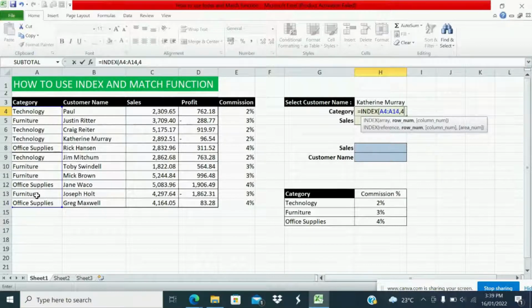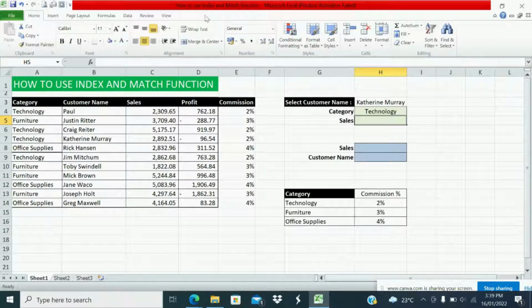and you can close, because whatever within square brackets is coming is optional. No need to write the parameters for that. So you can straight away close this function and enter. See, now Catherine is here. So the category for this Catherine is technology. So with this INDEX function, you can get the value for category. Now, this is just to write a simple INDEX function.